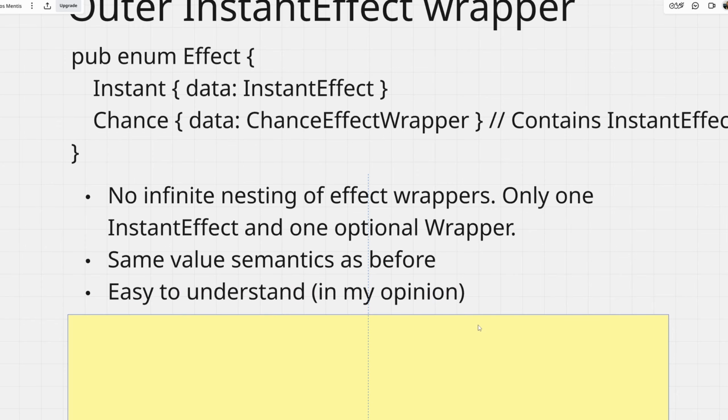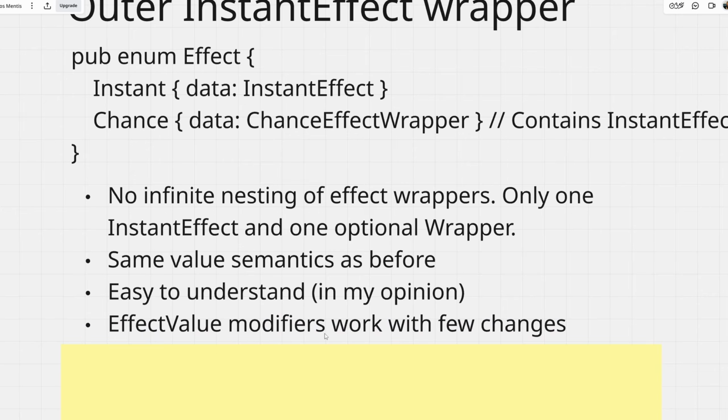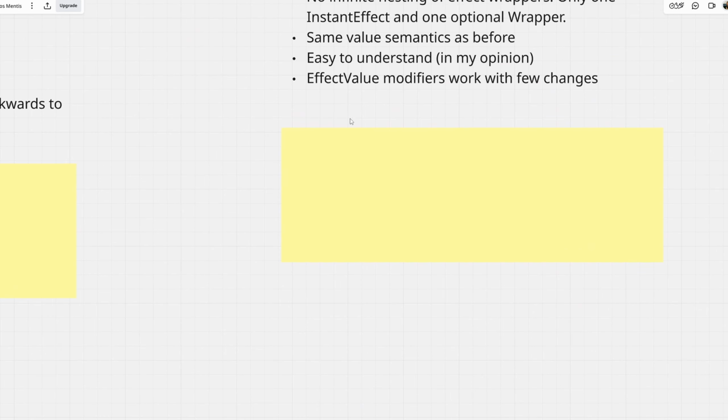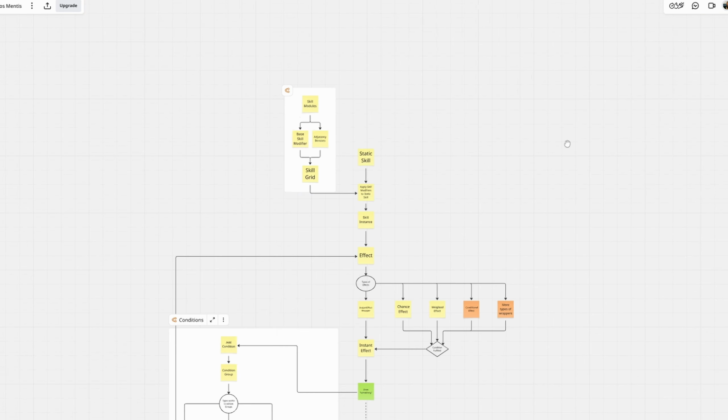Pretty nice. Very easy to understand in my opinion. It's just a little lightweight wrapper around a regular instant effect, which we're used to. Modifiers work with very few changes, because you just need to decide: do I modify the wrapper itself, or do I modify the instant effect that could be contained inside? Pretty good. So that's what I went with, obviously, because this one has positives. Crazy, right?